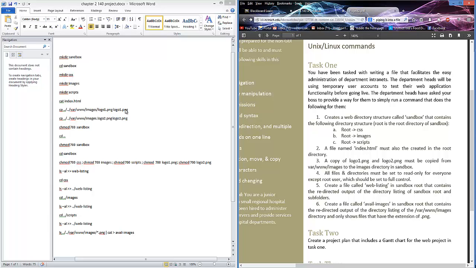We're making logo 1 PNG, so we're not changing the name at all. We're just doing a straight copy, which is what this command is, and we're doing that for both images. It's the exact same command, except the file we're taking and copying is different.